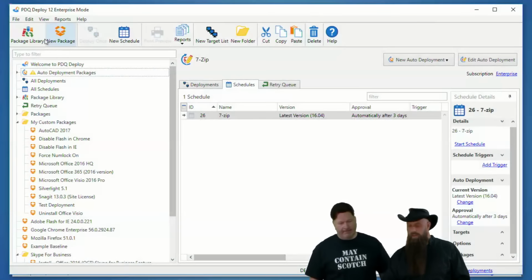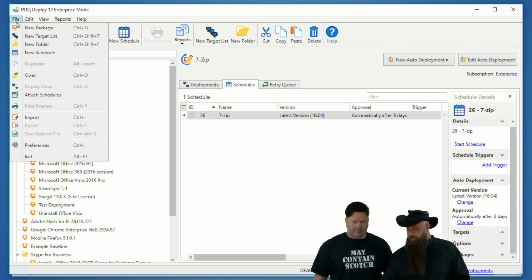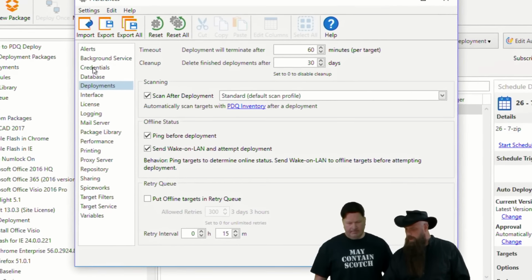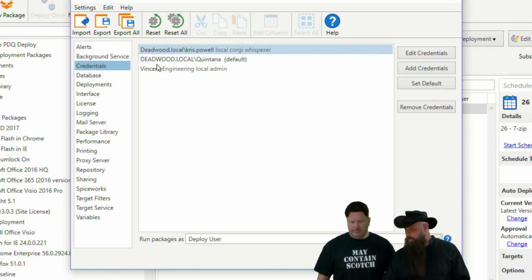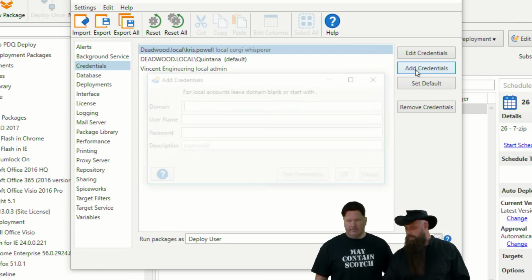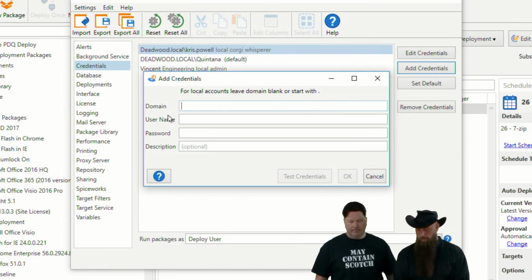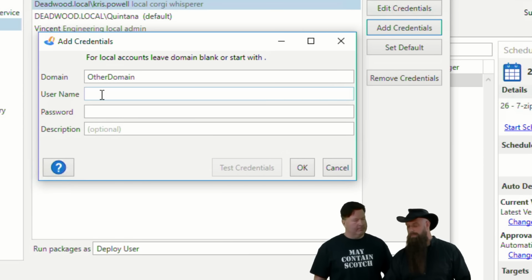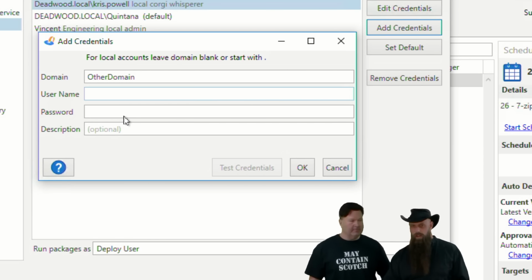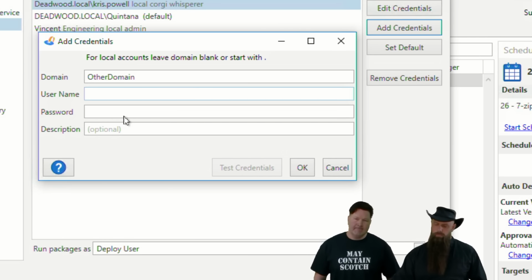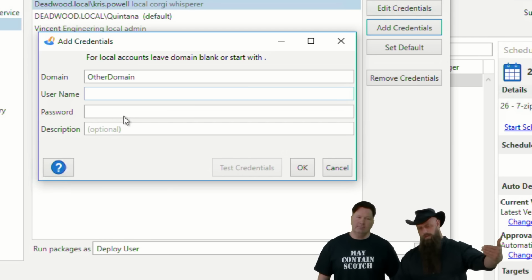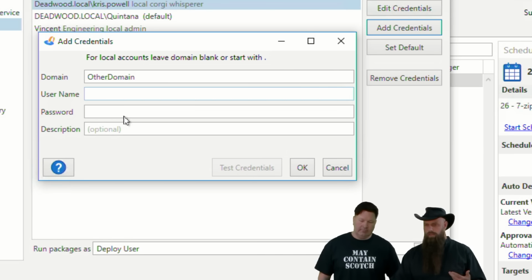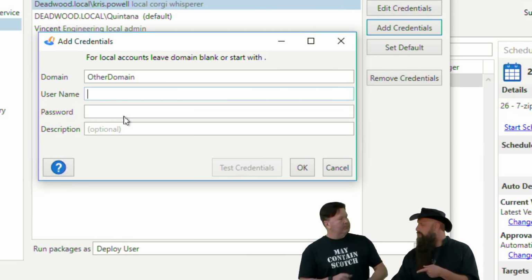Yeah, so you would just come over here to your, in this case, your deploy. I believe it was deploy, right? Okay. Credentials, and under preferences, and you would add credentials. Here you would type in your domain, other domain, whatever, the username, an administrator on that domain with the appropriate password. And then when you deploy to those other domains, the computers in that other domain, you would use those credentials.